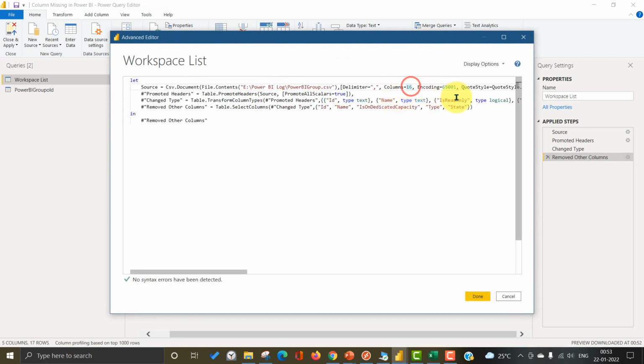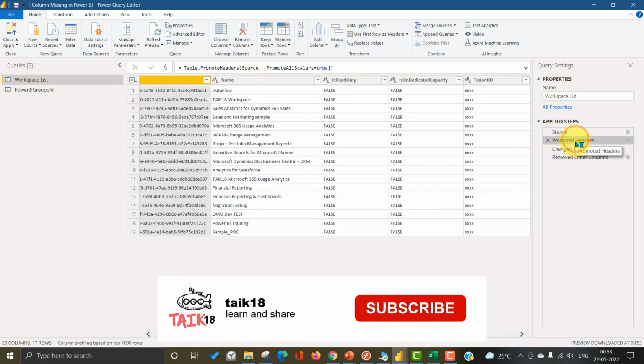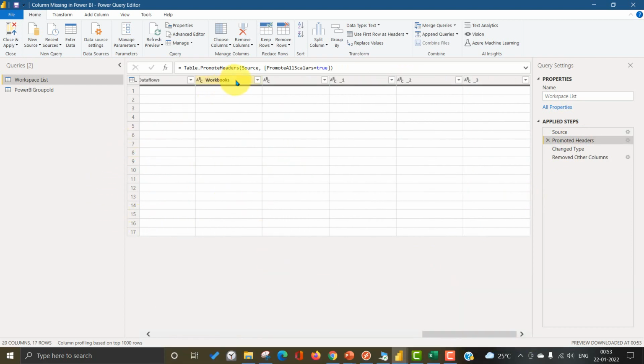For example, if I put it to 20 here and click on done, then what happens is, if I go back to promoted headers and go to the right side, after the available columns, whatever we have comma separated, it creates other blank columns here. If an additional column is involved, then we may not have any issues like this, because this will fill automatically up to 20 columns. If it goes beyond 20 columns, then you are going to have the same error message.